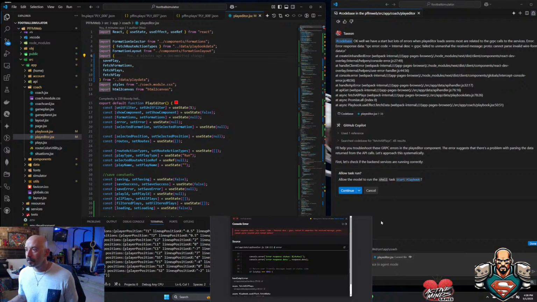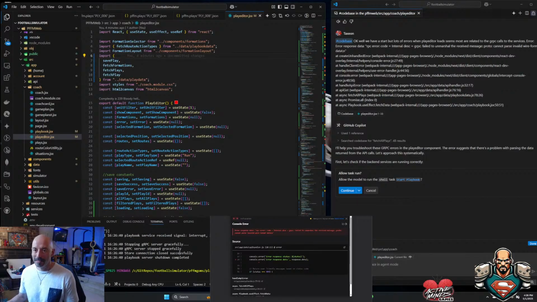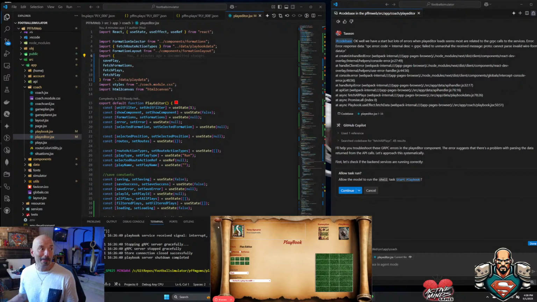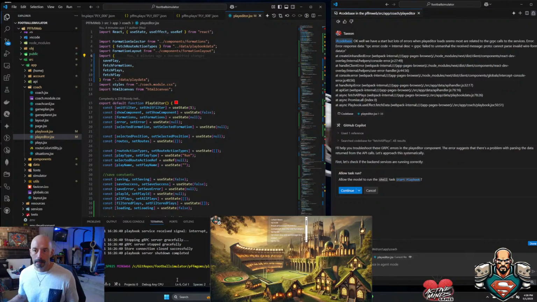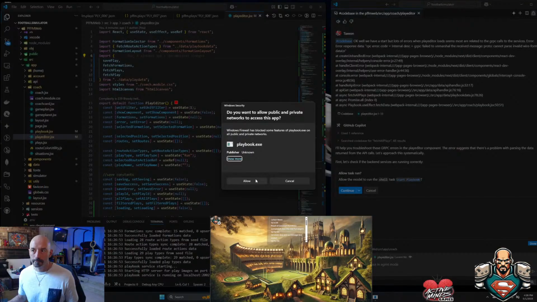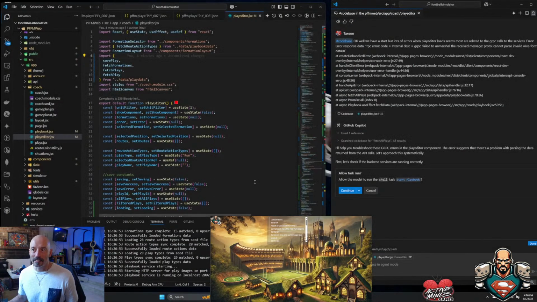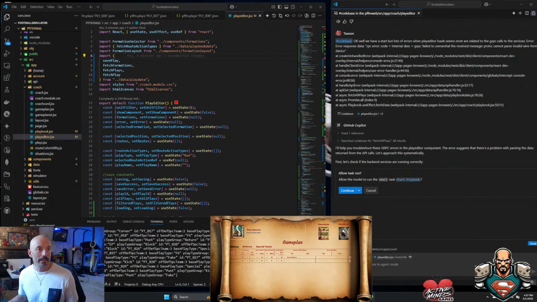Allow task to run. Oh, what's your task? Oh, playbook's already, oh, oops. Playbook's already running. It could be part of the problem. I do this sometimes. I update stuff and then I don't restart the service. Go run dot. I don't know that it changed anything though. I don't think it changed anything. But we'll find out in a minute.